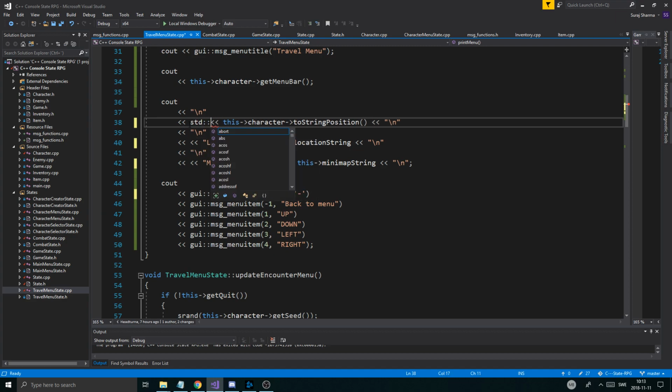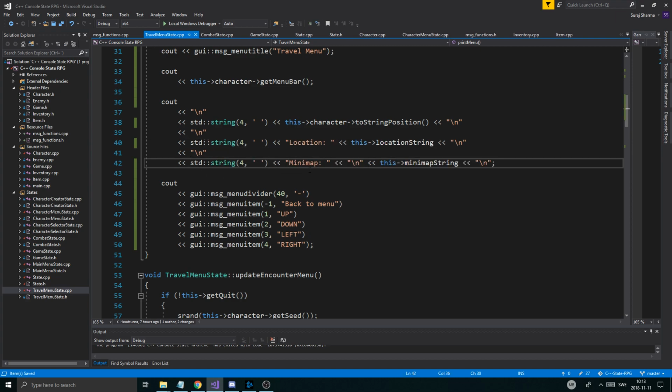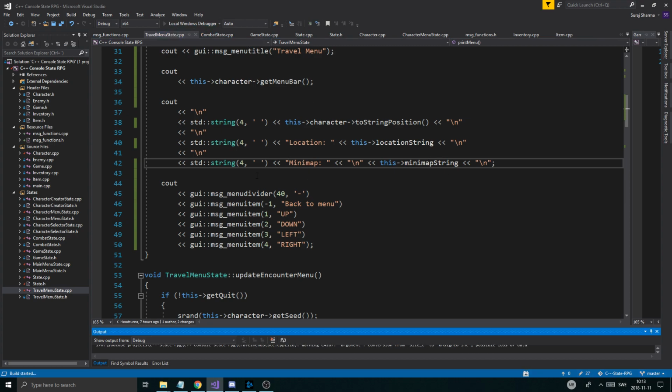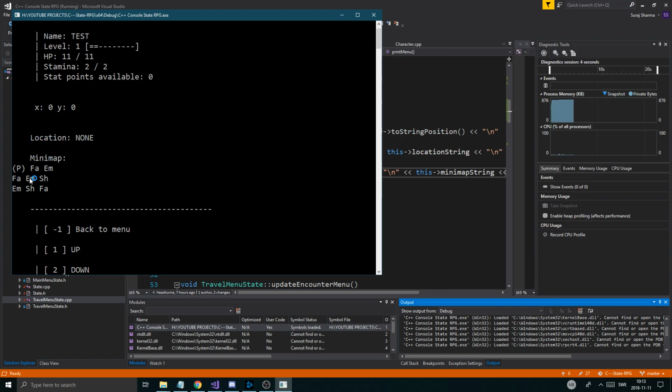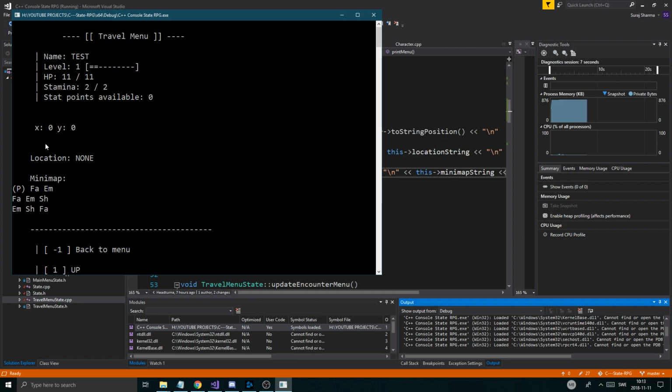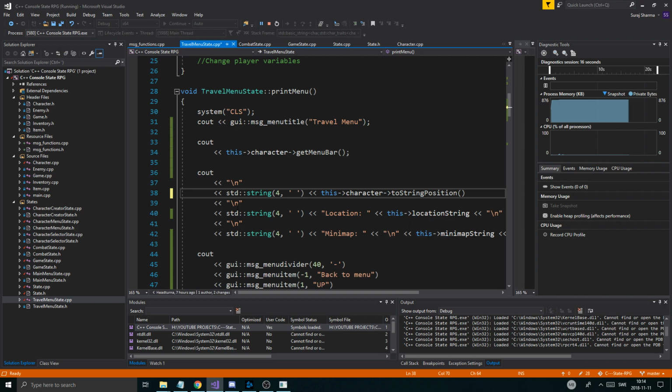I'm gonna do a std string for spaces, like that. Just print that out. Same thing in front of location and right there. So we got 4 spaces in front of all of these, as well as the minimap. So that minimap string is gonna look really weird because it's gonna be like 4 things. Yeah, that's what I thought. Okay, so that's kind of weird, but we'll solve that. And now it's 2 new lines after that. I really don't like that. Character to string get positions. That's because that thing has its own little new line after it. And then location and the minimap.